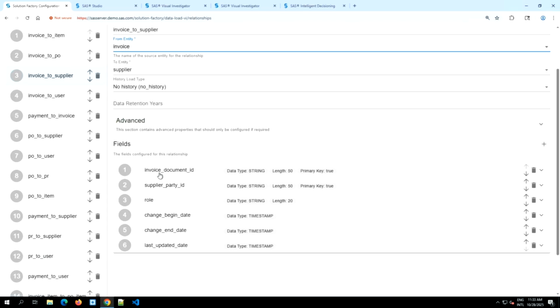We would have the primary key for both of the entities, from entity and to entity, which is what is related according to this relationship. And there can be more attributes around what is the role of this particular relationship. Are there any change begin dates, last updated date, and all the other information that you want for the relationship would be configured here.